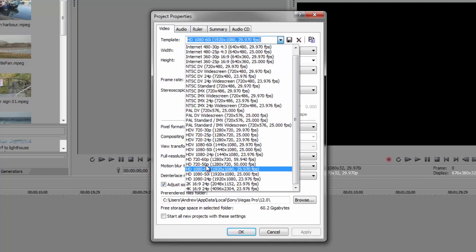But more and more cameras are doing this, where it says P, 24p, which is progressive. They're not using interlaced at all. And if your footage is not interlaced, you want to use that. But there's not a setting down here, you'll see, for 1080 25p. I've just got the interlaced settings.